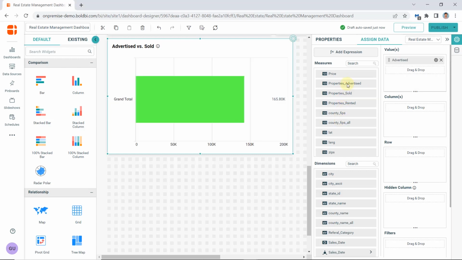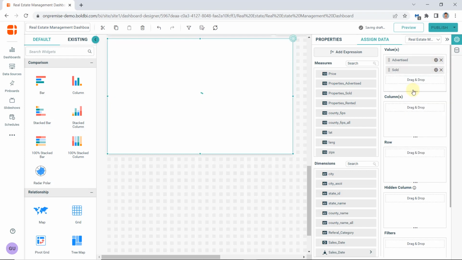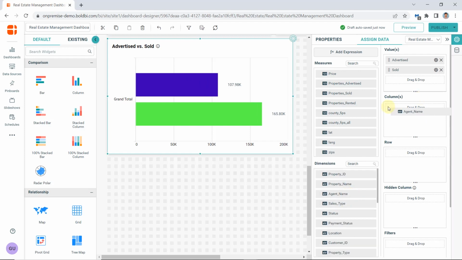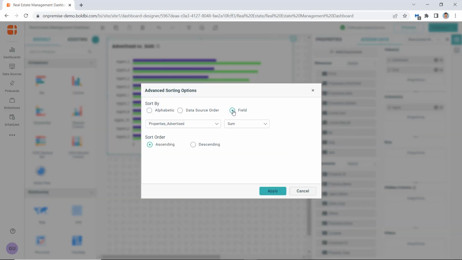To achieve this, bind the Properties Advertised and Properties Sold columns under the Values section and use the Sum aggregation function. Then, I bind the Agent Name Dimension column under the Columns section and apply sorting to it. I select the Field option in the Sort By section and use the Agent ID column and Sum function to sort the chart. I select Ascending as the sorting order.